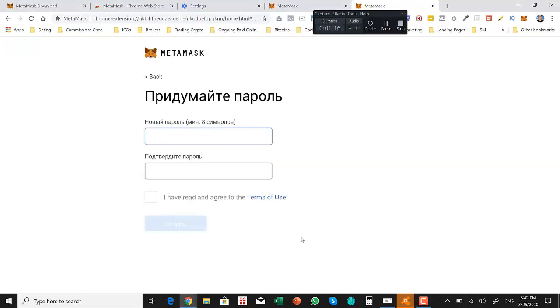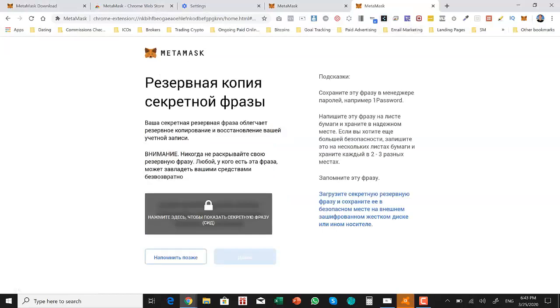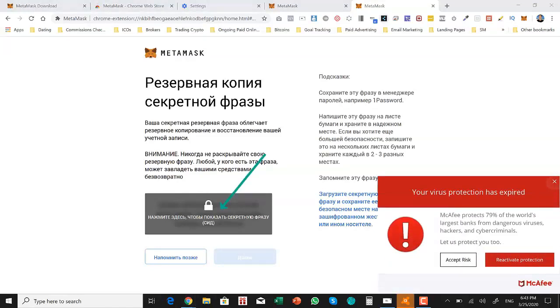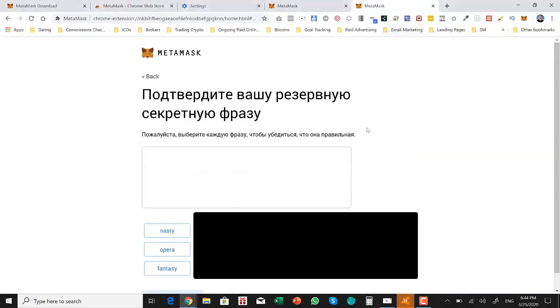You want to put in a password, minimum 8 symbols, and after you put in the password, you click on create. Okay, now it's going to give you a secret key. It's right there in this gray box. Okay, make sure to write down your secret key on a piece of paper and store it in a safe place. So I'm going to go ahead and do it right now.